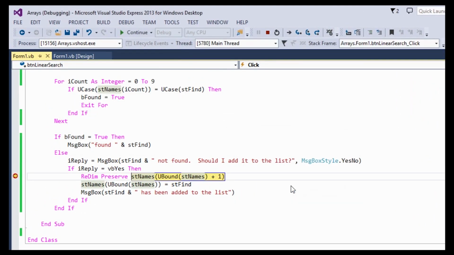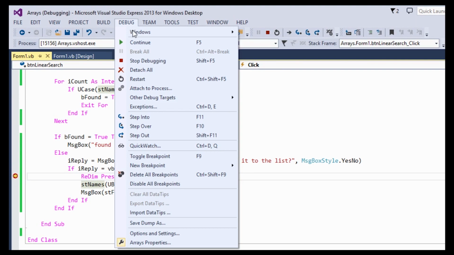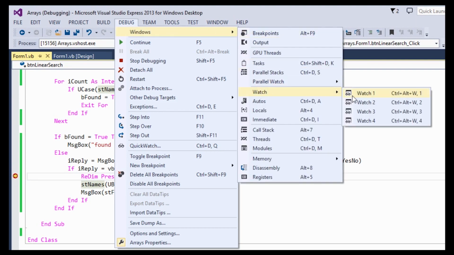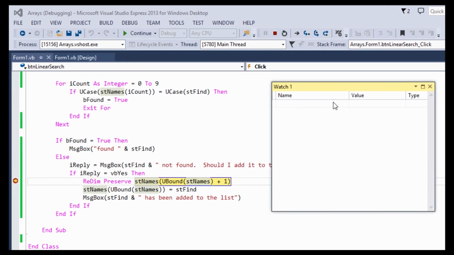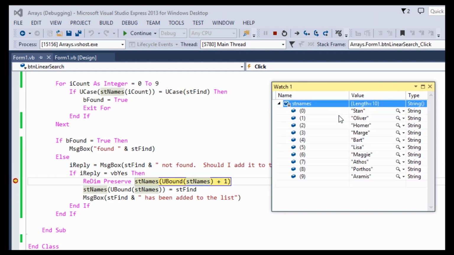Yes, please. Okay, I'm going to switch on one of my watch windows. I can have up to 4 watch windows. So I select watch, and in here I simply type the name of the array variable, or indeed any variable whose contents I wish to examine. Let's get the spelling right. And if I just expand this out, I can see the current contents of the array.